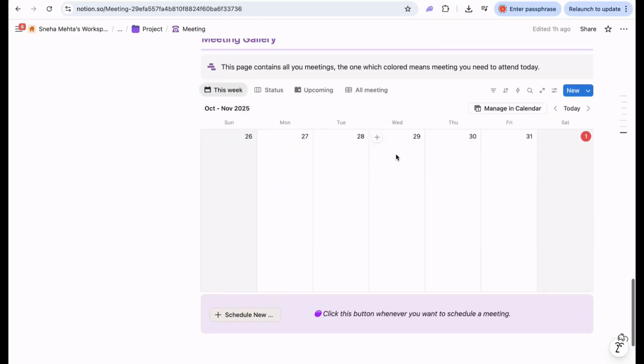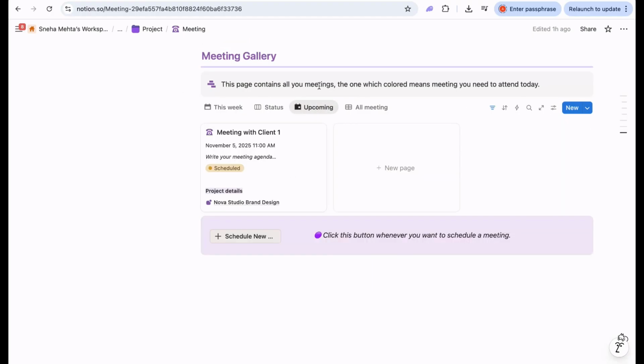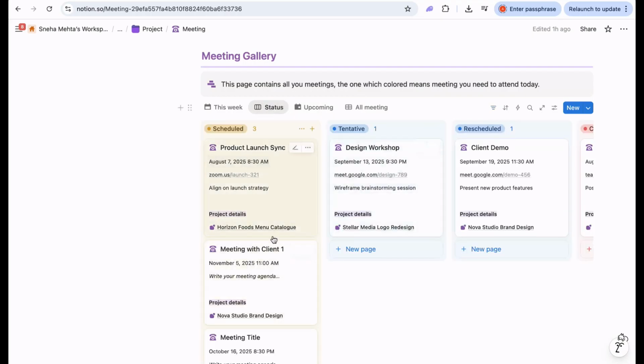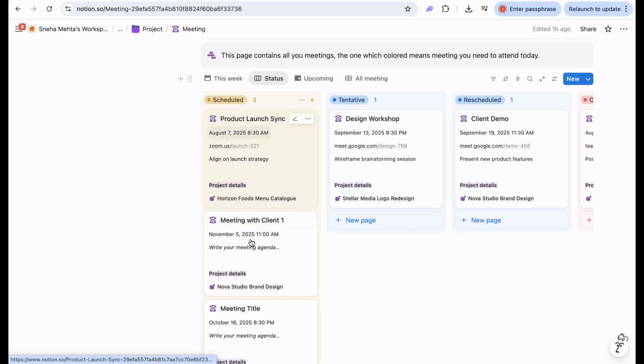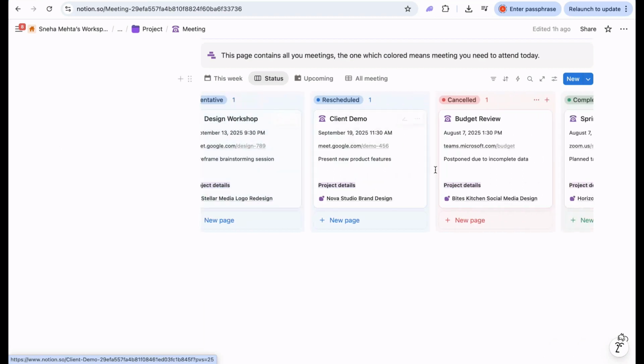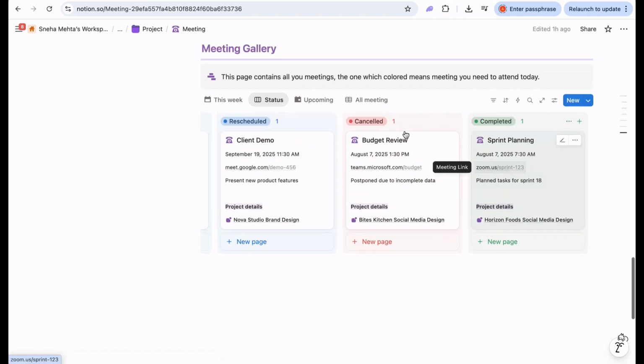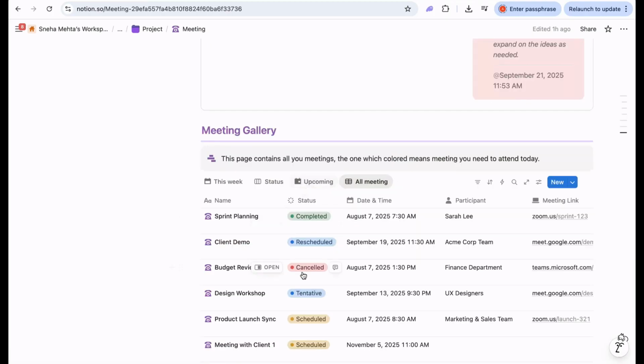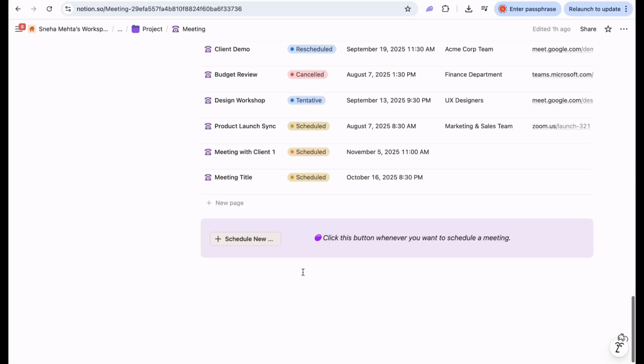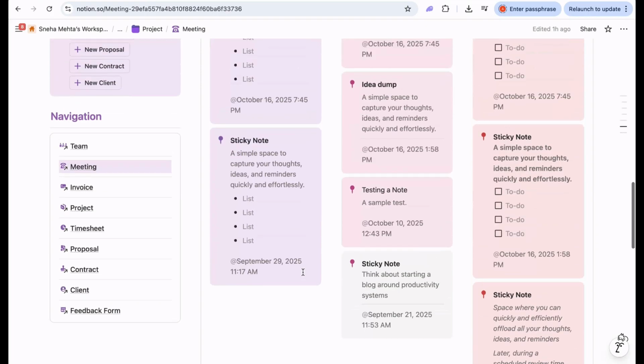Okay, so we'll have it. If you want to see the next week, you can see this is the meeting which is happening next week, and we'll have all the upcoming meetings. And then status wise, we have the meetings. So in which status it is, like scheduled, tentative, rescheduled, cancelled, and completed, we'll be able to see it. Then all meetings, you'll be able to see over here. So this is completely about the meeting gallery we'll have.